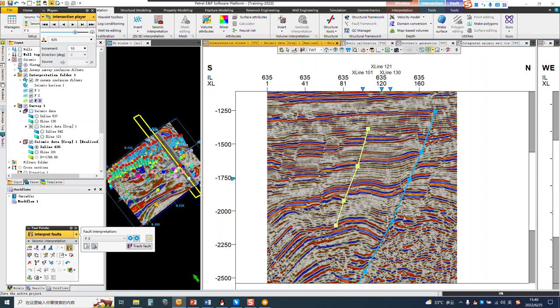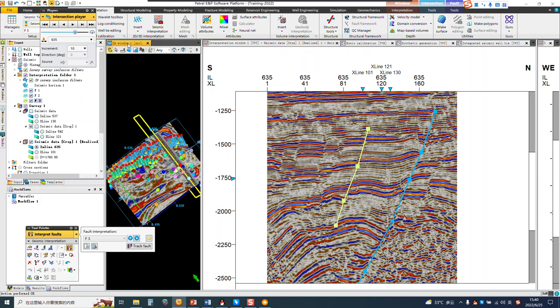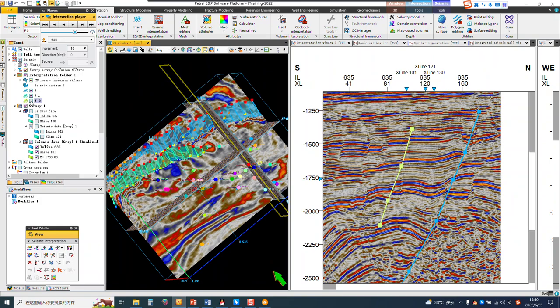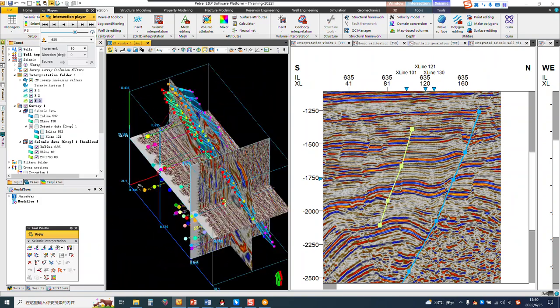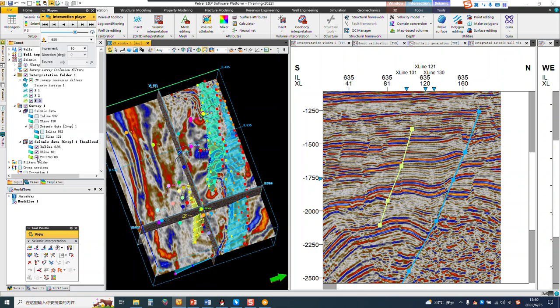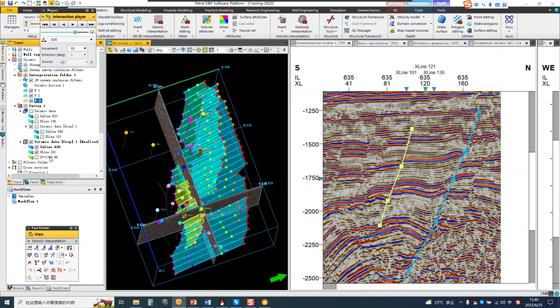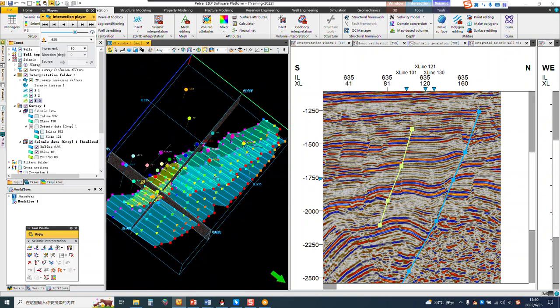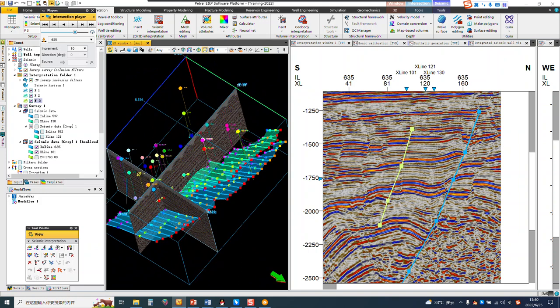Okay, now this is F3, and we can check here and show F3 is here. Here, you can hide the time slice. This is F1, F2, F3. So for the rest of the faults, maybe there are F4, F5, F6, and so on. You need to give names one by one. Each fault name can only interpret one fault.